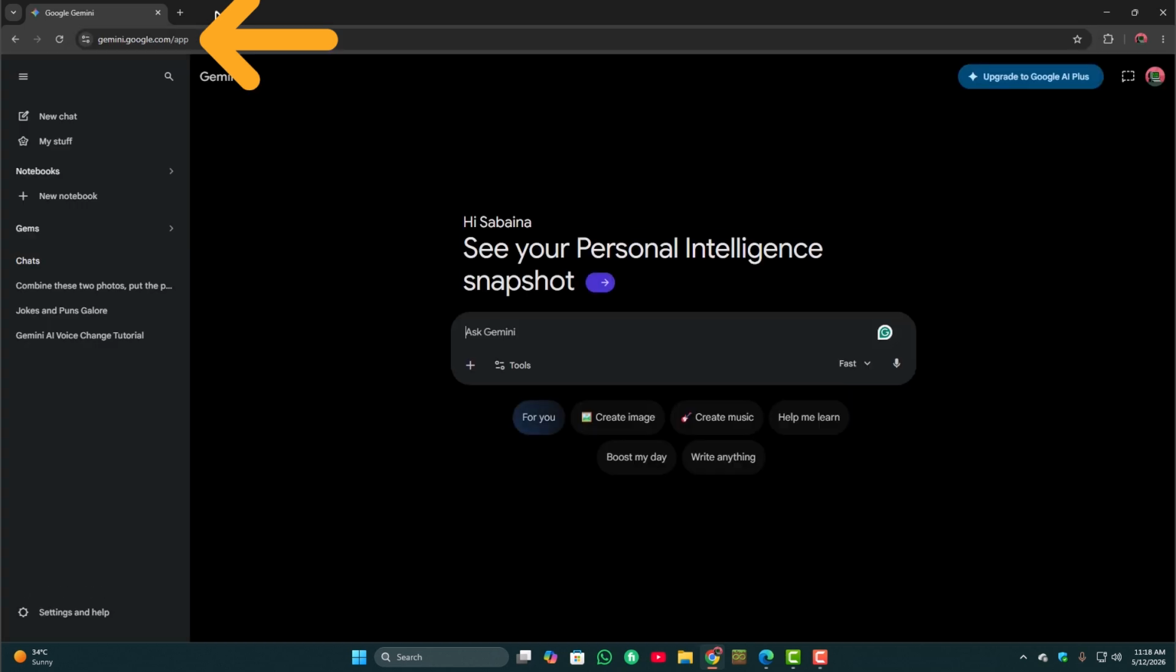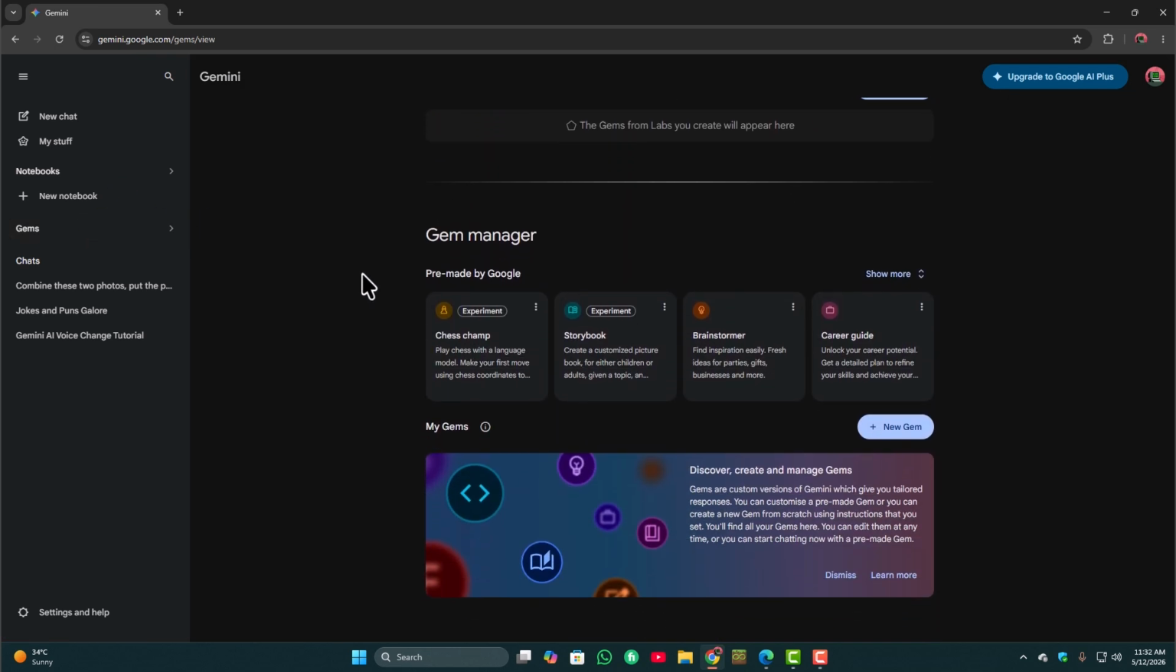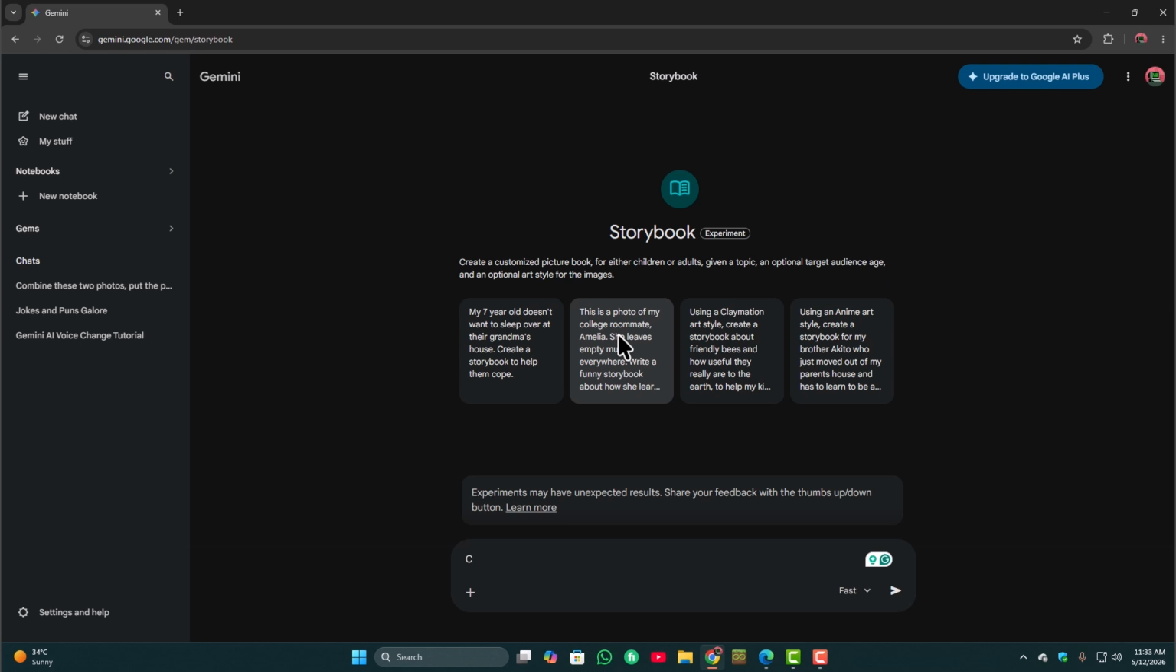Open your web browser and go to gemini.google.com. Sign in with your Google account. On the left side menu, look for Gems or click on Explore Gems. In the list, find and click on Storybook. If you don't see it immediately, use the search bar inside Gems to find Storybook. Once you are in the Storybook interface, you can start creating.